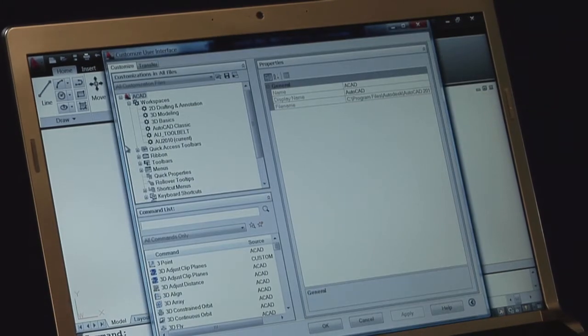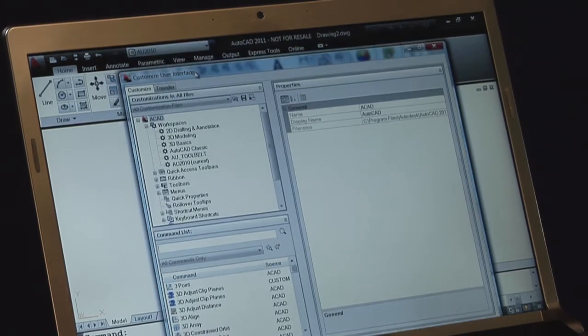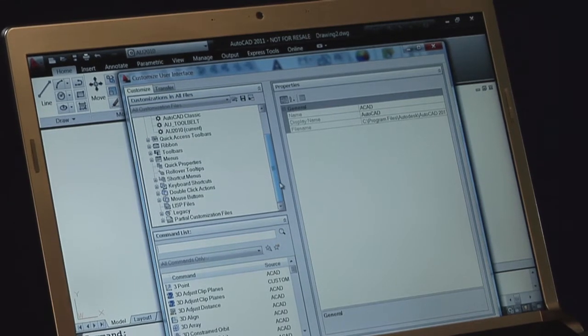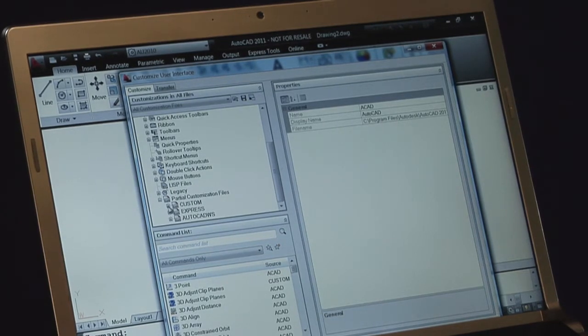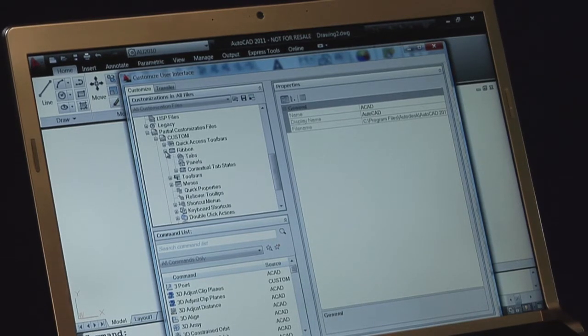Customize user interface. You simply type CUI. There's probably several other ways to get in there. I type CUI to get in there. Up under the customization in all files, what we're going to do is scroll down to the bottom. And we always recommend you put your custom items under the partial customization files. So I expand partial customization files, expand custom, and expand ribbon.